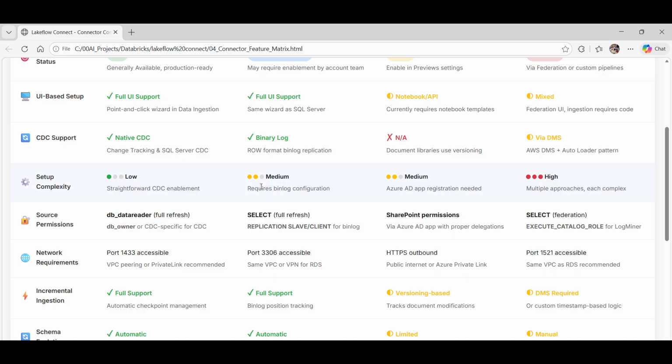Now, network requirements. For SQL Server, port 1433 must be accessible. For MySQL, port 3306 must be accessible, in the same VPC or over VPN. In SQL Server, you can also use VPC peering, and Private Link is recommended. For SharePoint, HTTPS outbound over the public internet or Azure Private Link. And for Oracle, port 1521 must be accessible, with the same VPC as RDS recommended, of course.